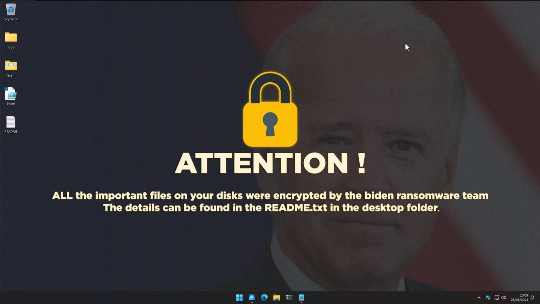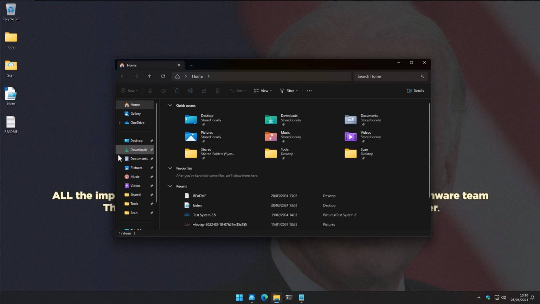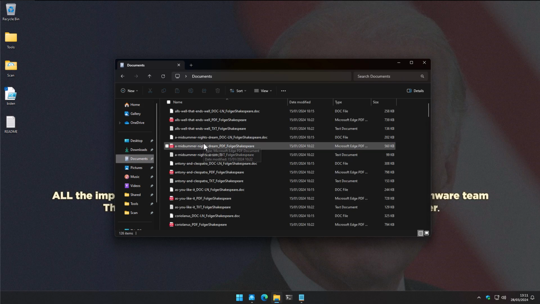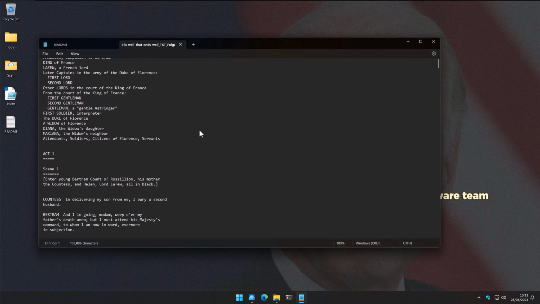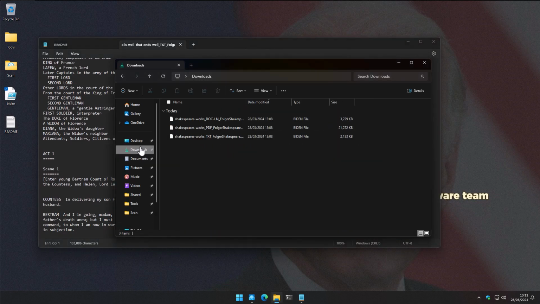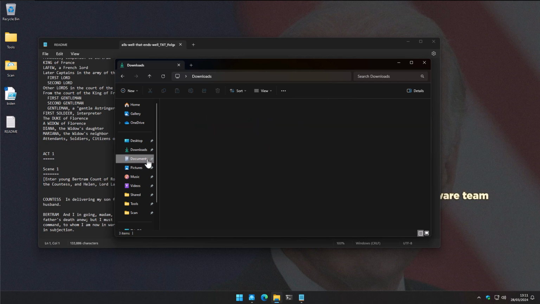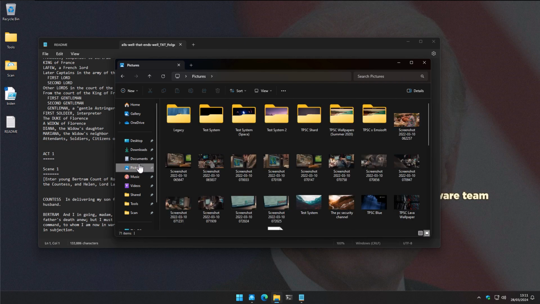Come on, man. But the funniest thing is, if we take a look at the documents folder and we look at our files, they're not actually encrypted. But the files in downloads are. So this is kind of like Biden's border policy, I guess. It lets a lot of stuff slip through. Like our pictures are totally fine.